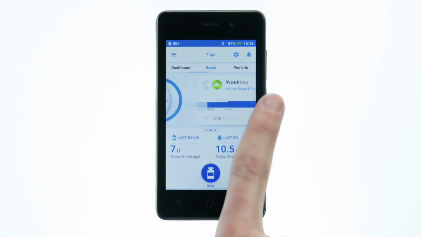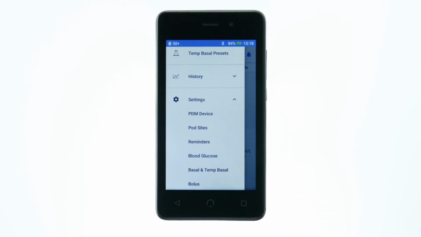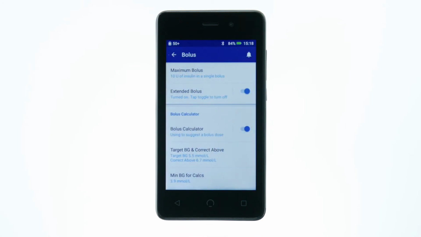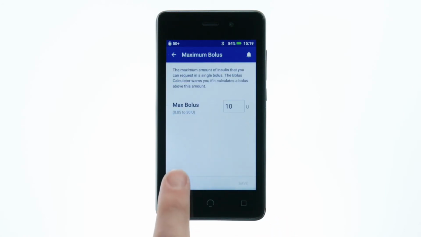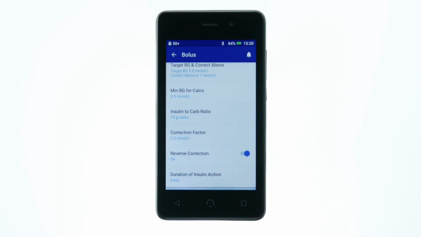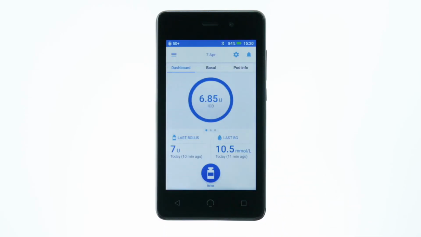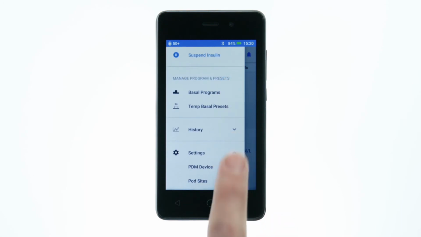For bolus calculator settings, tap Bolus under the Settings menu. It is here you will find the remainder of your insulin pump settings. Tap into each setting one by one and carefully write down each value on your worksheet. If you use presets for temporary basal rates or boluses, you can find these values under Manage Programs and Presets in the main menu.